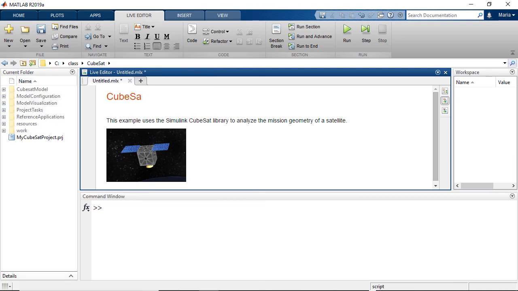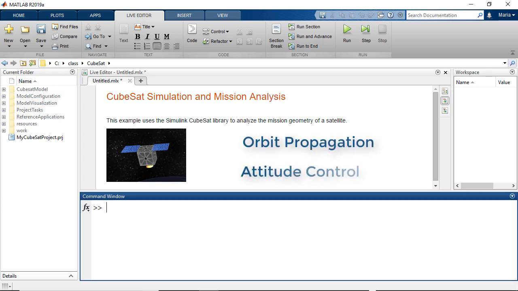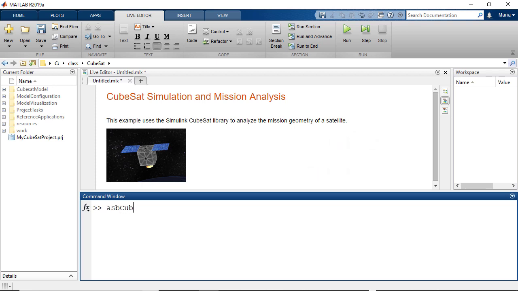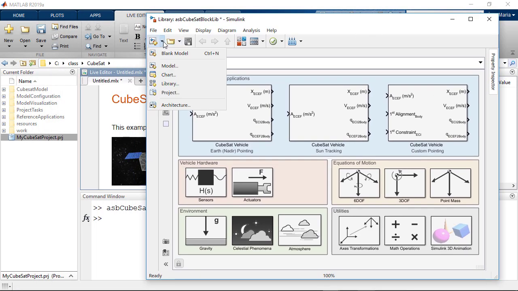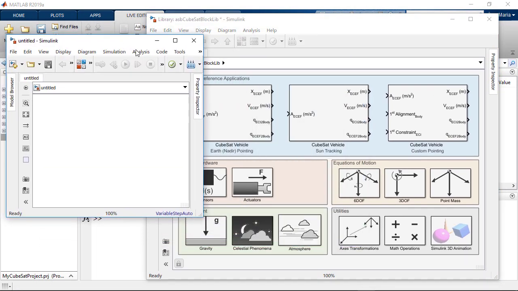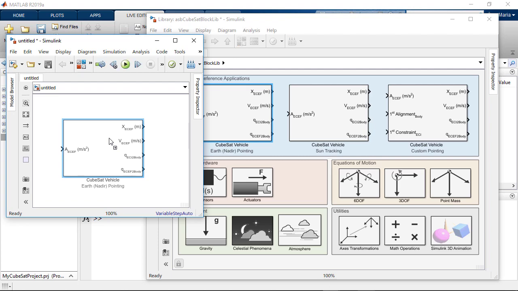To help you get started modeling vehicle motion and dynamics, the library also includes a CubeSat Simulink block featuring orbit propagation and attitude control. To open the CubeSat Block library, at the MATLAB command window, simply type asbCubeSatBlockLib. The library contains three variations of a CubeSat vehicle block to model a simple CubeSat vehicle.